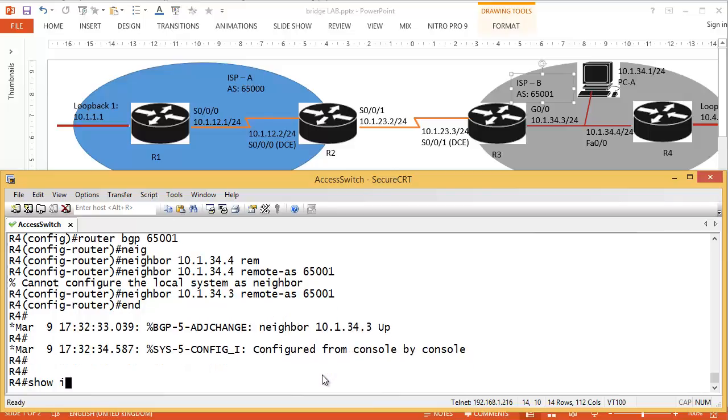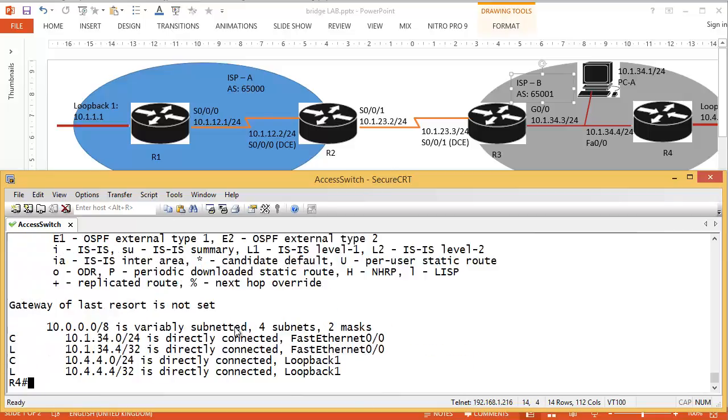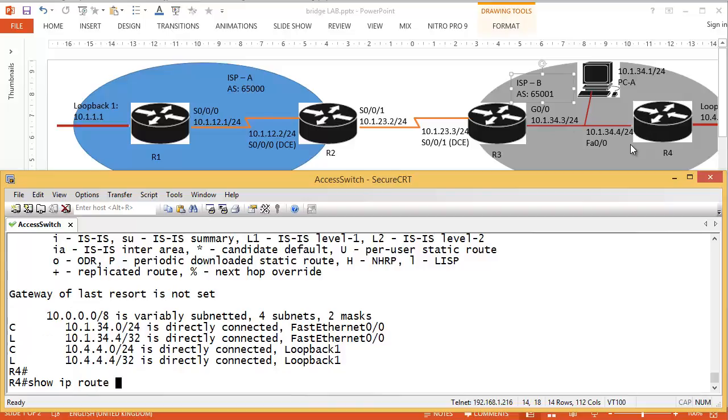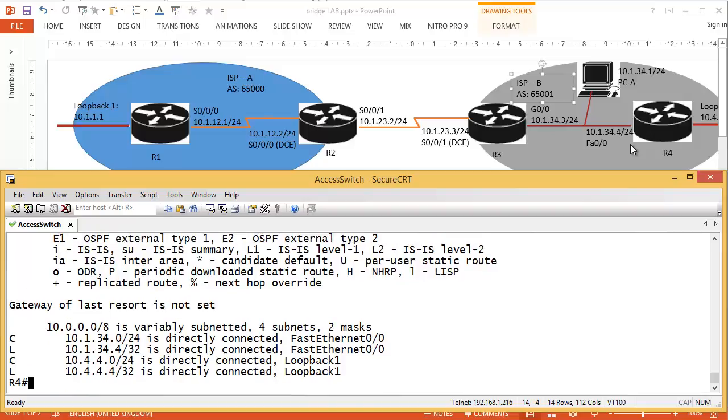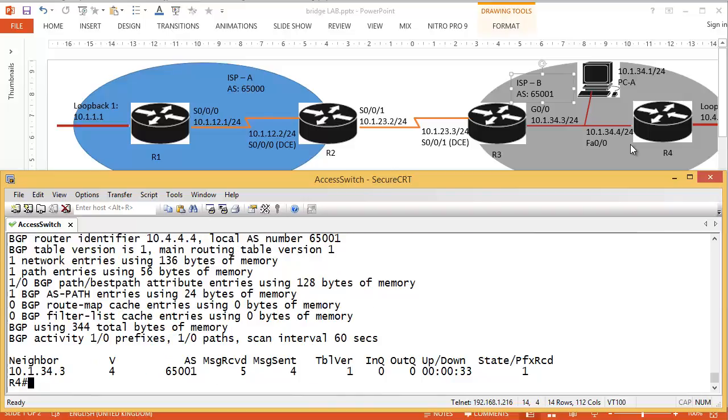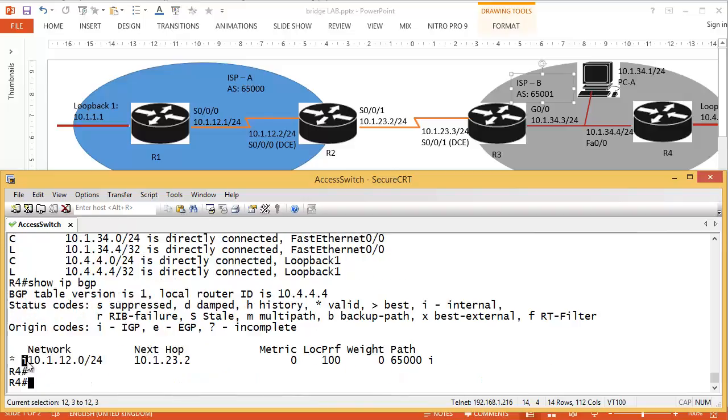So show IP route. Now I'm expecting to learn a route. Router 3 has learned this route from router 2. That's external. But router 3 is going to send that route to router 4, and that's internal, right? It's very slow. Yeah. Show IP BGP summary. Yep, we just received one prefix from 10.1.34.3. That's from my internal route.